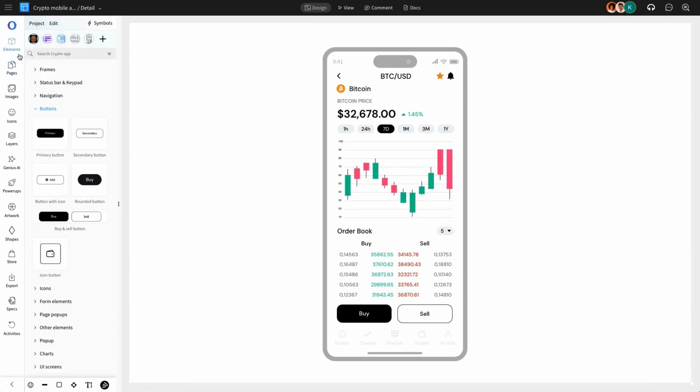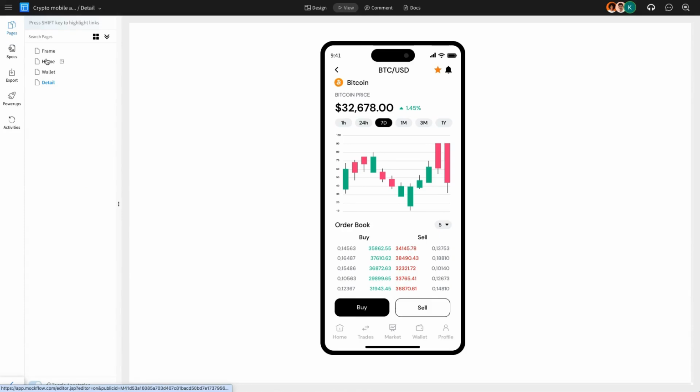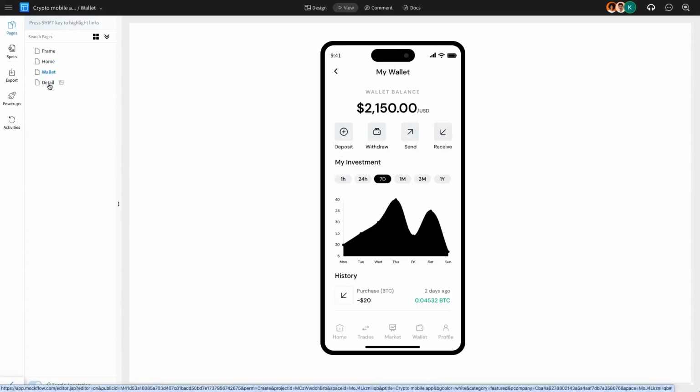All these mobile app screens are designed within the MockFlow Wireframe Pro editor, ensuring a smooth and efficient wireframing process.